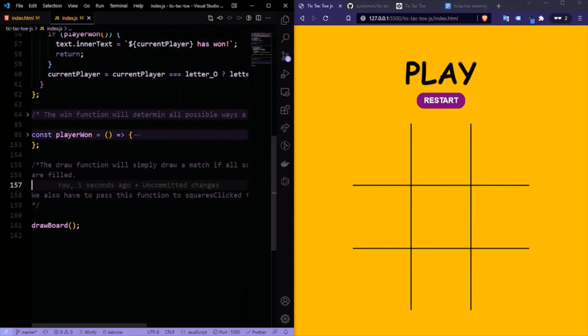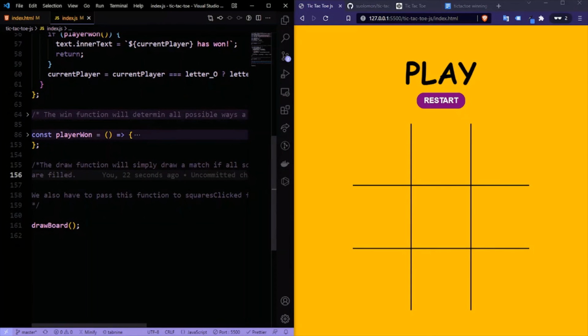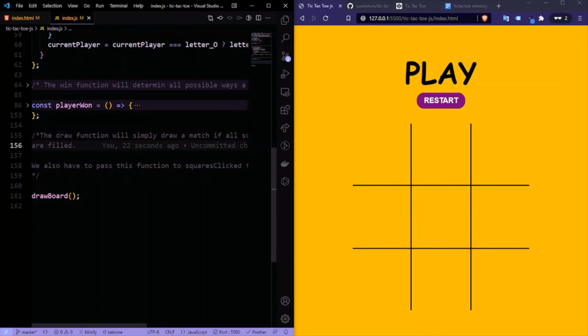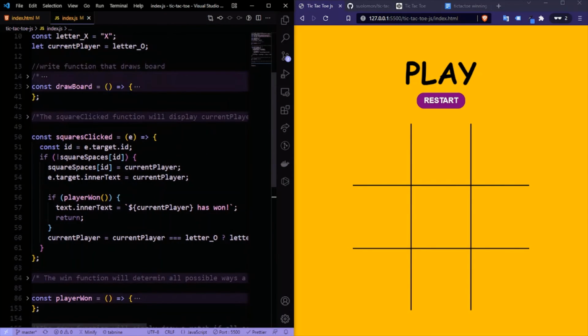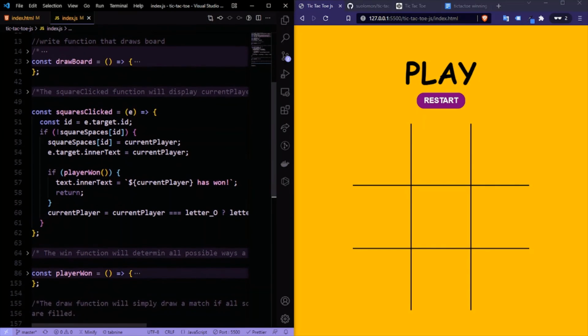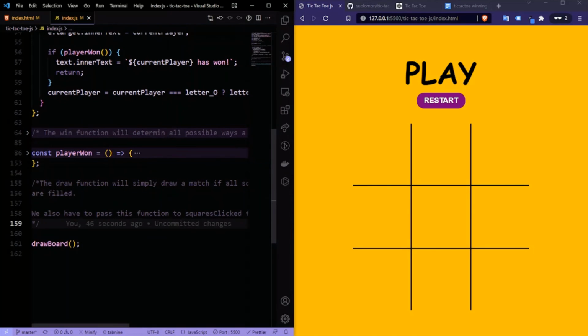Okay, let's look at our draw function. Our draw function will simply match all squares. If all squares are filled, then simply return a draw. So we'll also use it for each loop here. After writing our function, we'll pass it to the squares click function above here, be called, as we have seen, player 1, and then that's pretty much it.